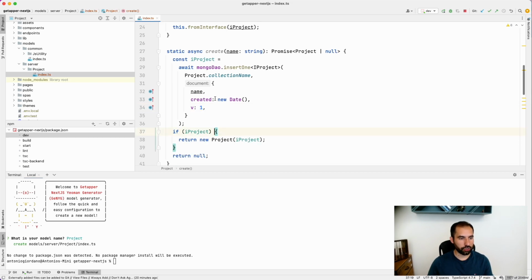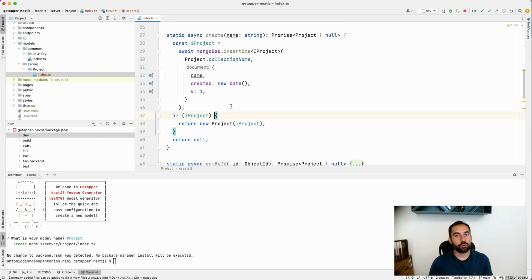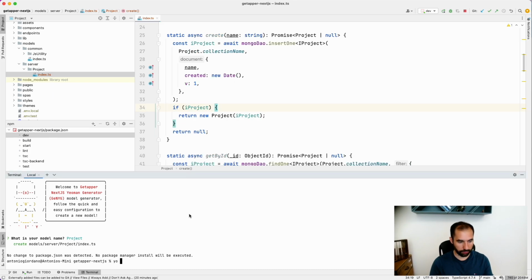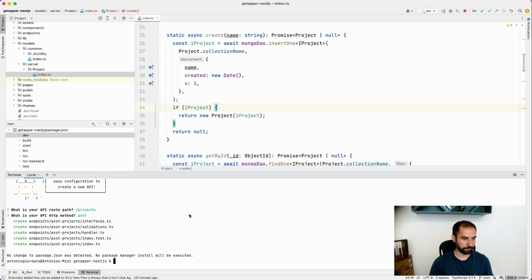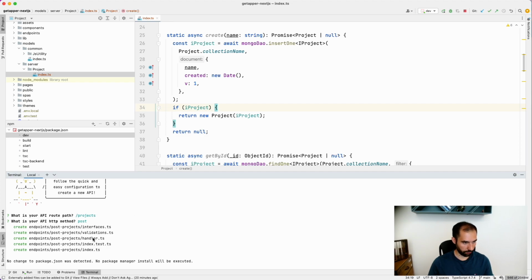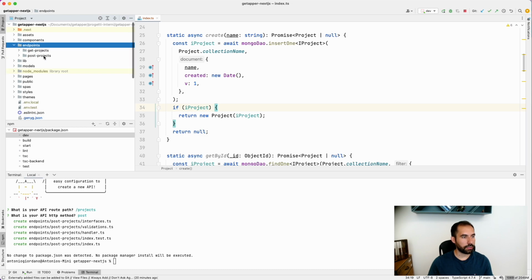So with the create, we are actually creating a new project, and now we are ready to create the endpoints to actually create our project starting from a name. So again, in the terminal, we will call GeNYG Next API. We will specify projects, post. Here we go. Now we can go inside the endpoints post projects.